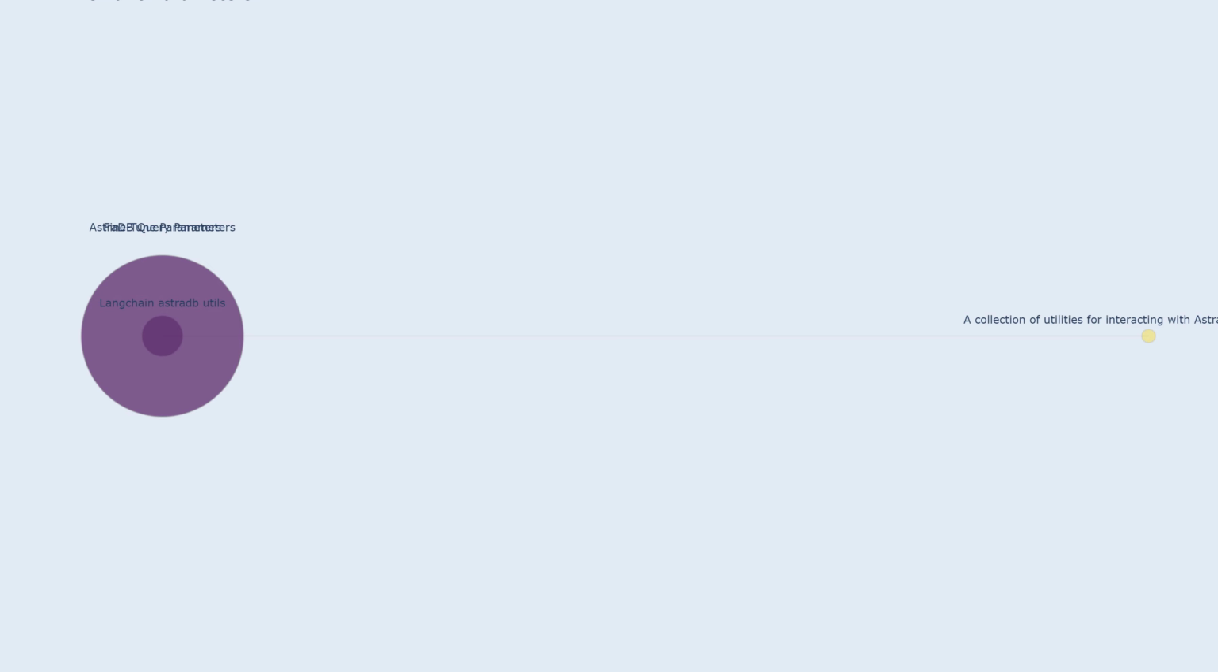AstraDB query parameters. These are parameters that can be used to fine-tune the queries executed against the AstraDB database. For example, you can specify the data limits, sorting criteria, or filtering conditions to retrieve specific data.